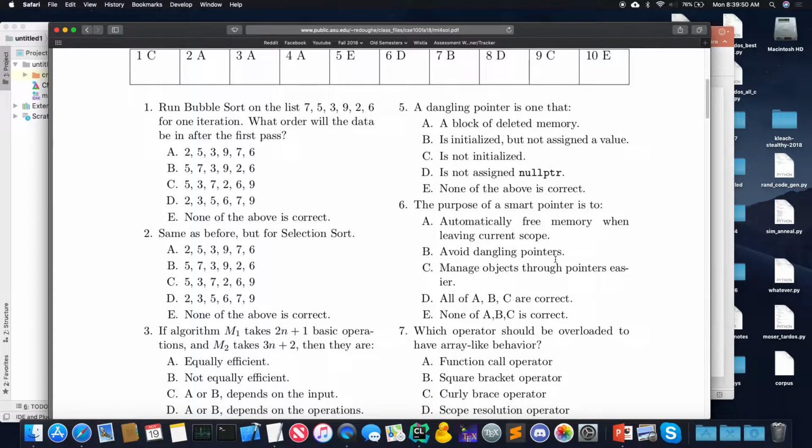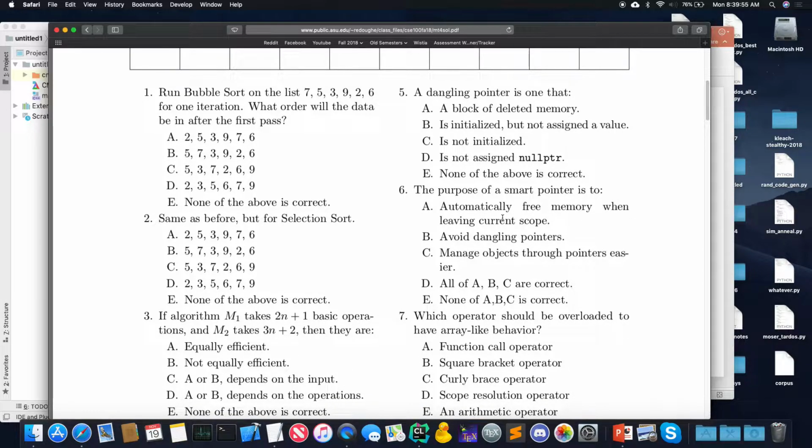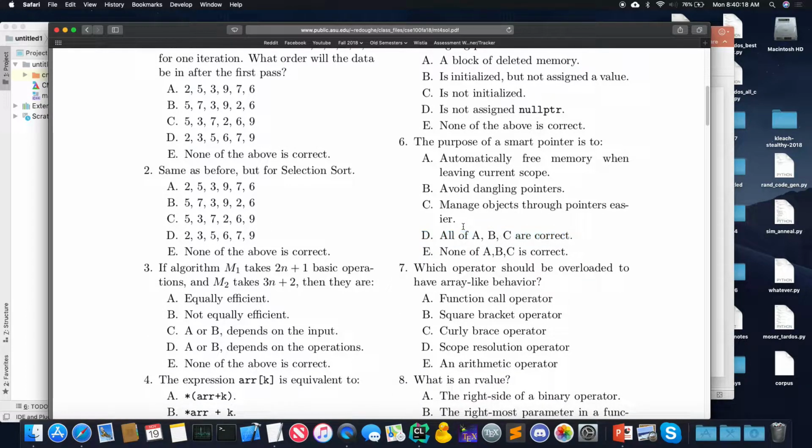Any questions on number 5? Okay. Number 6, what is the purpose of a smart pointer? Does it automatically free memory when leaving current scope? Yep. Does it avoid dangling pointers? Yep. So do I need to look at C? No, because it has to be D at this point. It can't be A and B and not be any of the other ones. So it has to be D here. And it does manage objects through pointers easier because you don't have to call new and delete yourself.